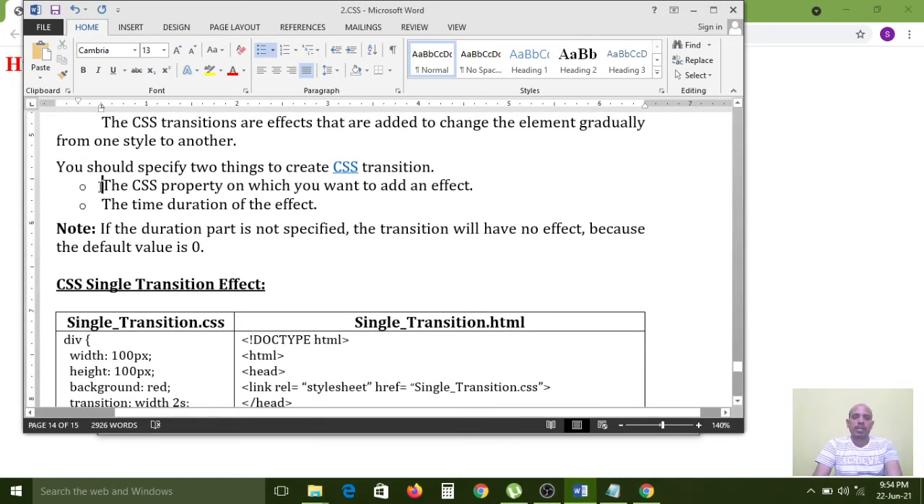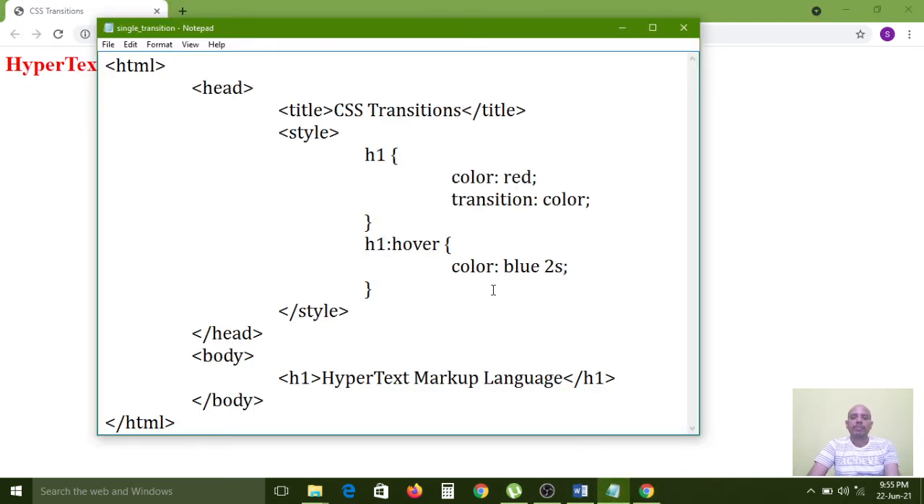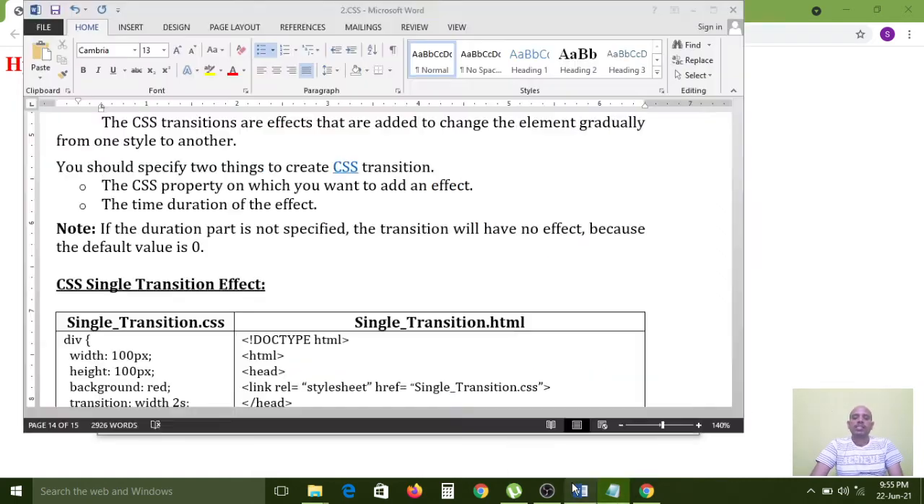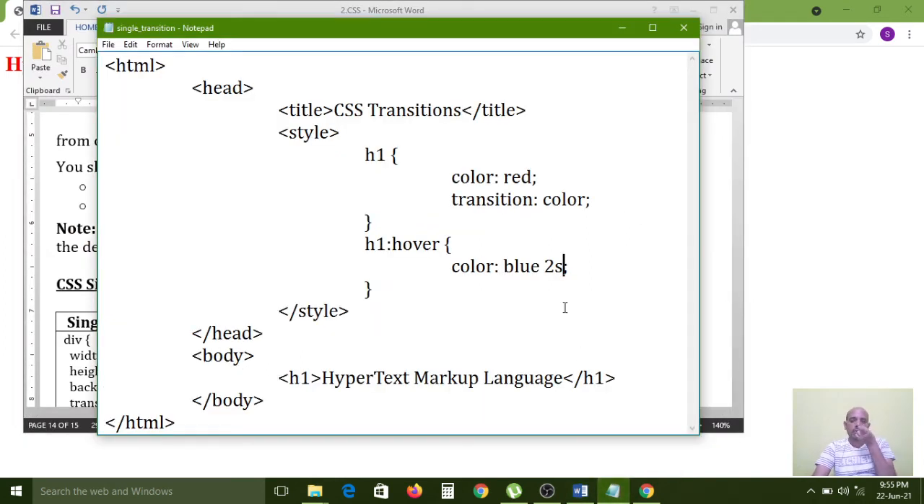The CSS property on which you want to add the effect. Here the effect we have applied is transition color, so the color property should become blue. But how many seconds will it take? That is the second condition, the time duration of the effect. That's why here I have given 2s. 2s means 2 seconds. When the mouse is over the text, it will immediately change the color to blue, and it will take 2 seconds.